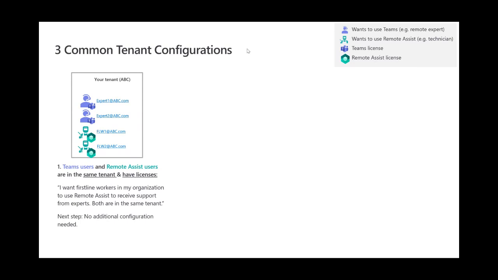So if you look in the top right corner of this slide, you will see what the symbols in these diagrams mean. The purple person is the person who wants to use Teams, for example, a remote expert. And the green person is someone who wants to use Remote Assist, for example, a first-line worker or technician. If you see the Teams icon next to someone, it means that they already have the Teams license. And if you see the Remote Assist icon next to someone, it means they already have the Remote Assist license. So again, we're going through a scenario where the experts and the first-line workers are in the same tenant and already have the licenses that they need.